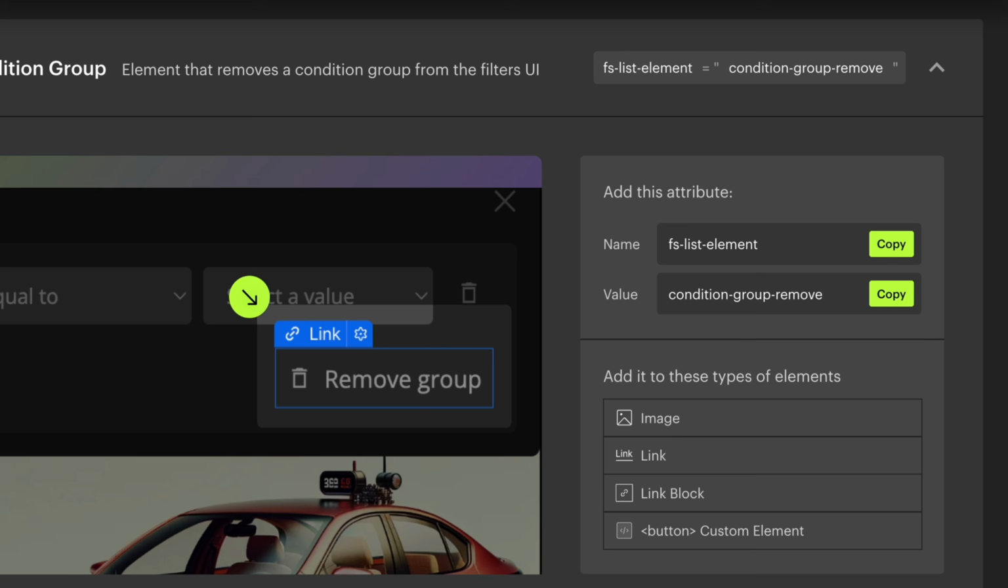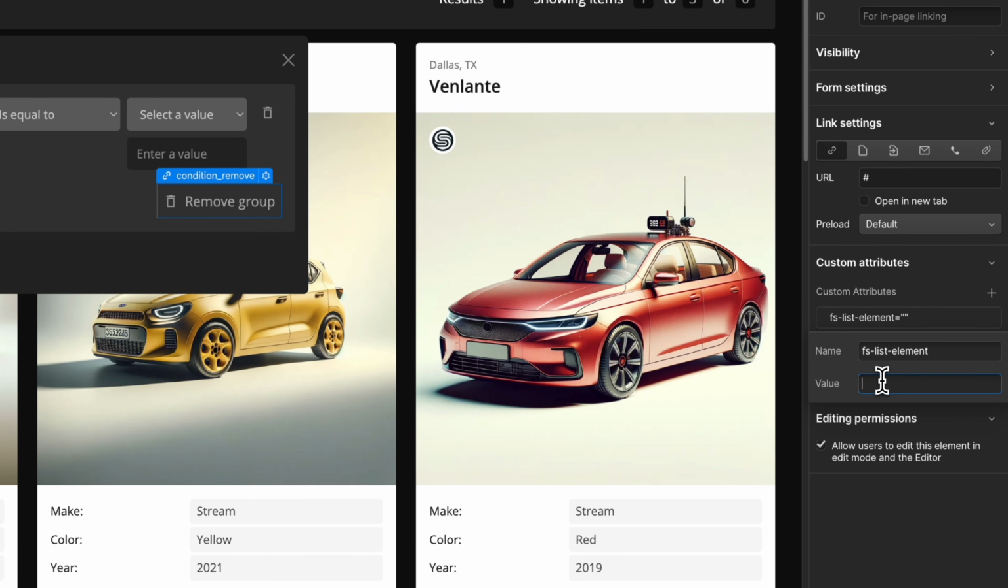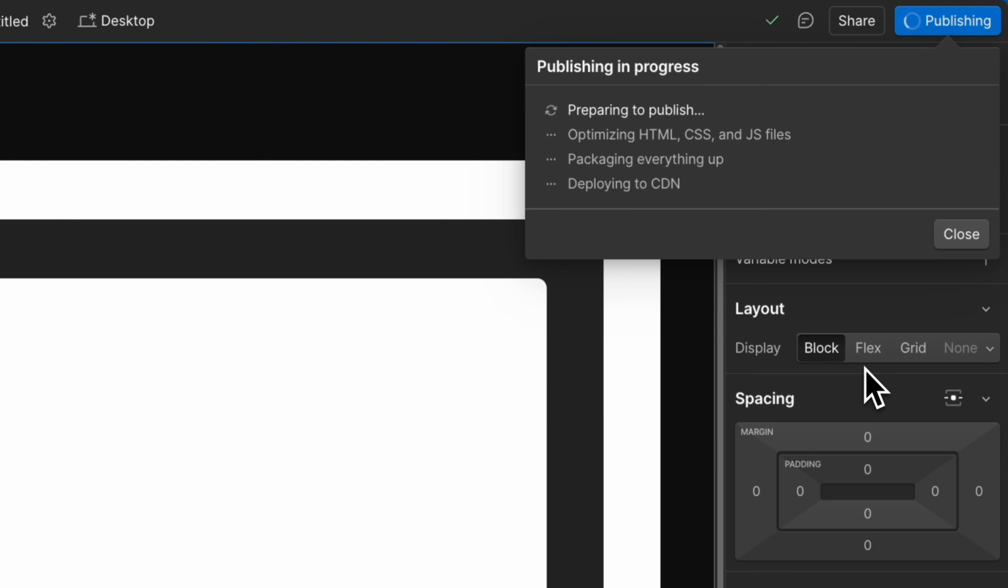Paste the attribute's name. Go back to the documentation. Copy the attribute's value, condition group remove. Paste the value. Great. Publish again and let's see the final result.